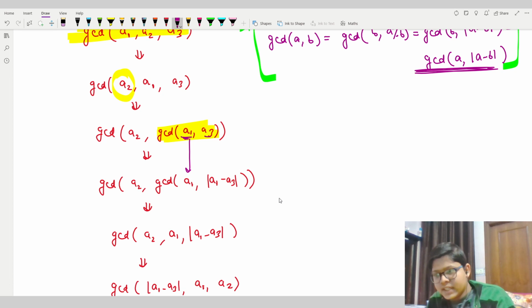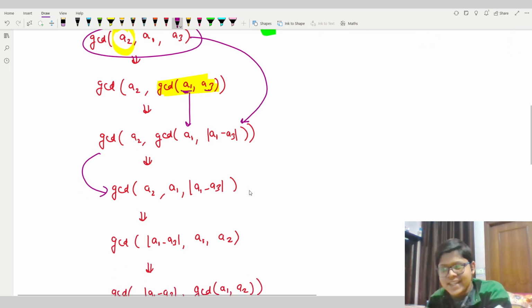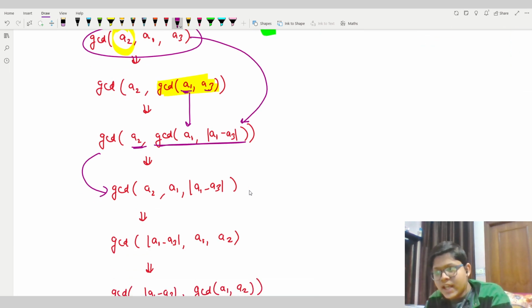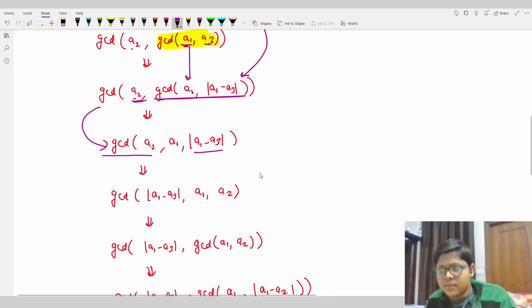Then I can simply revert it back, because I printed the thing like this. I can write the same thing as A2 and this whole thing again, which means A2, A1, and A1 minus A3 whole mod. Earlier I was writing A2, A1 and A3, and thus I expanded it. So basically I'm expanding and then writing in the initial form again. Now I have this number.